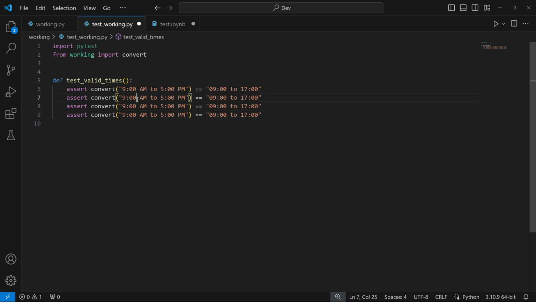Like for example, in this case, let me remove this colon and 00, and let's say from 9 AM to 5 PM like this, it should return this. In this other case, let me remove the 00 and the colon from here. I'm going to leave it here.